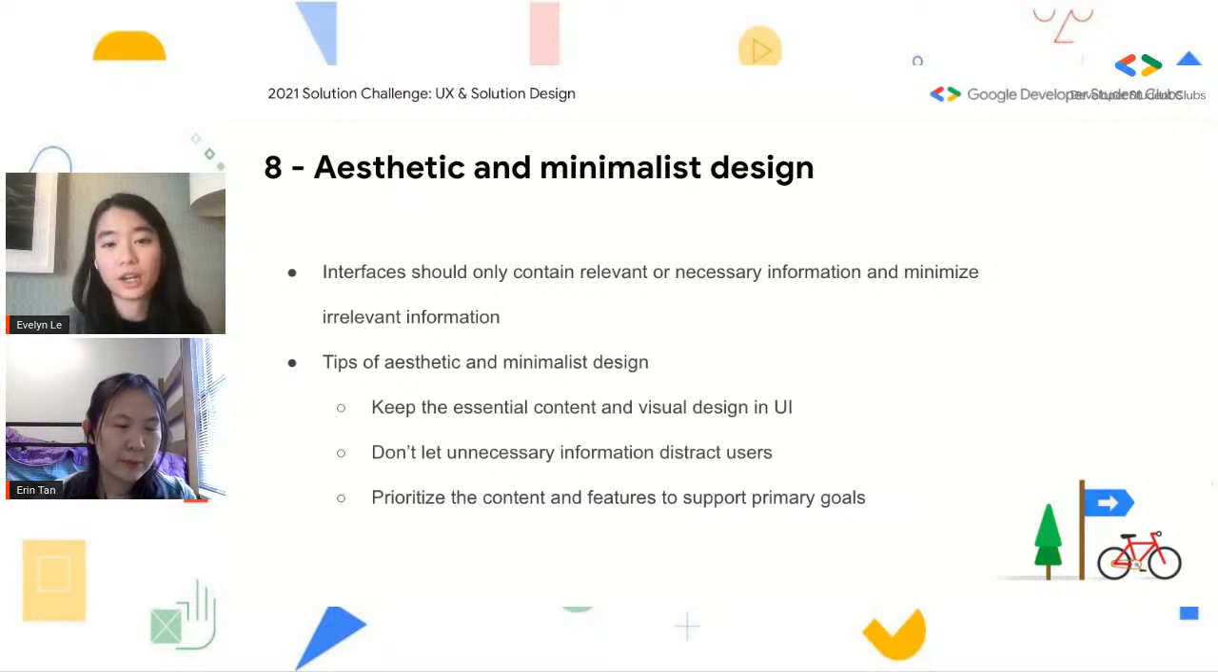So let's think about when you come to a website and there are so many beautiful graphic advertisements around, and you cannot focus on the content you are trying to read. That kind of thing is really dangerous because it reduces the effectiveness and efficiency that the user is trying to achieve. So keep the essential content and visual design in the UI. Don't let unnecessary information distract your users. Try to minimize as much as possible and prioritize the content and features that support the primary goals, right?